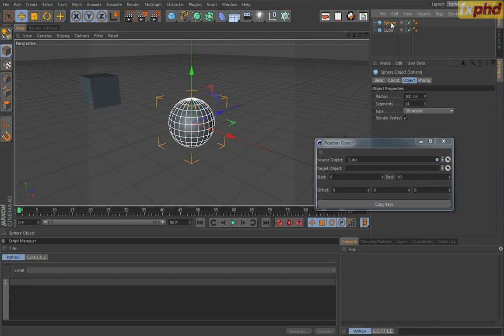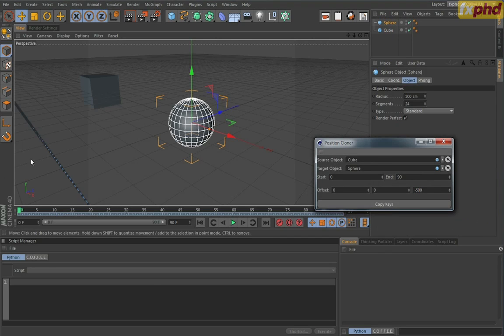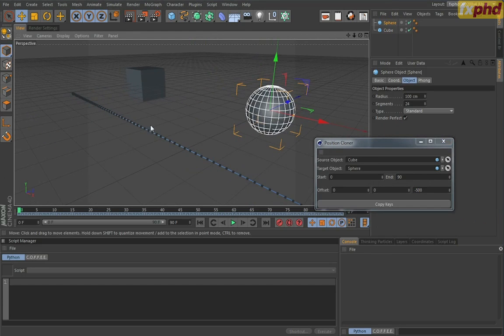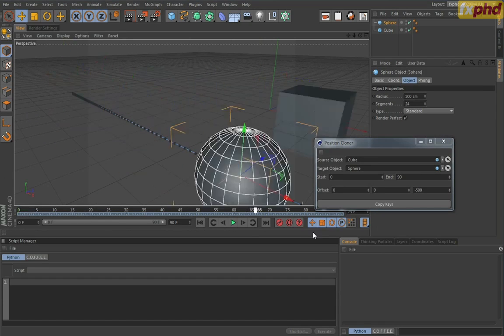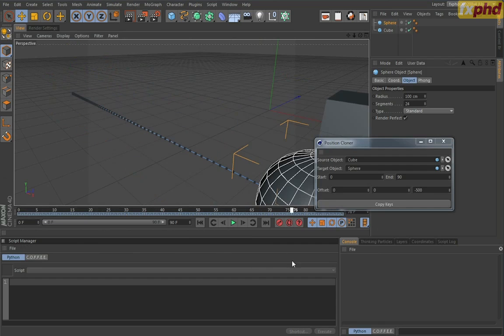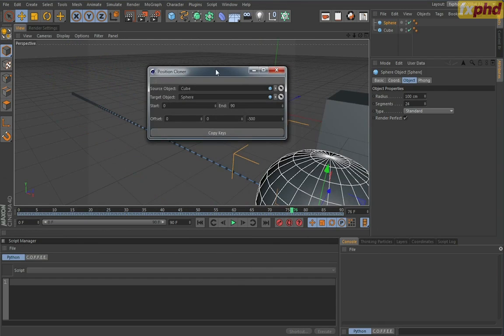Cube as a source, sphere as a target. And let's do -500 here. Bam. And you see here, there's the keys. And if I play, there we have our animation. So it's working.